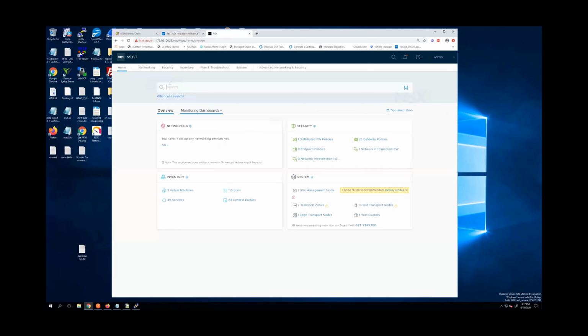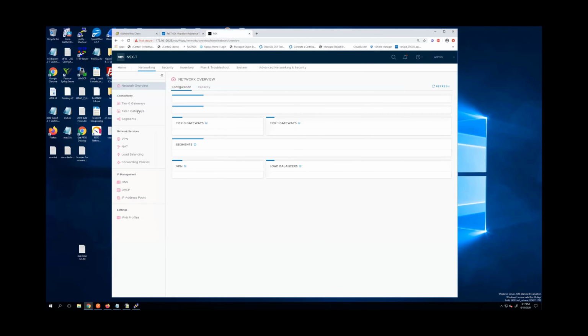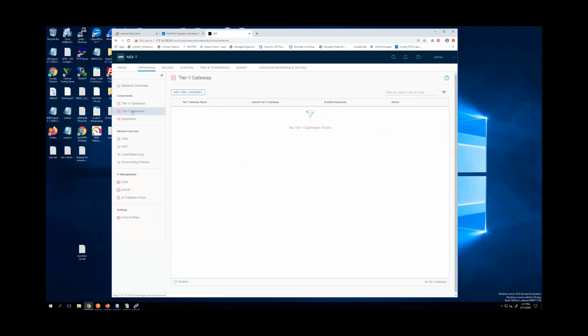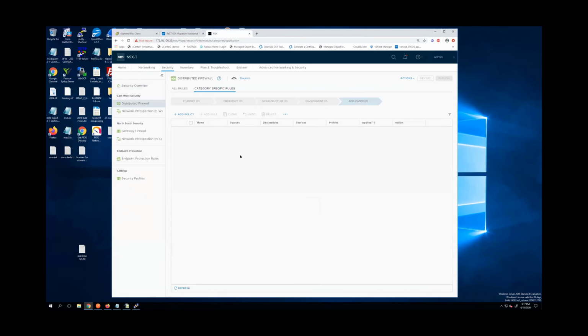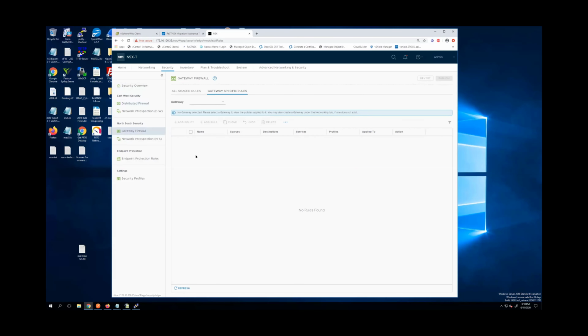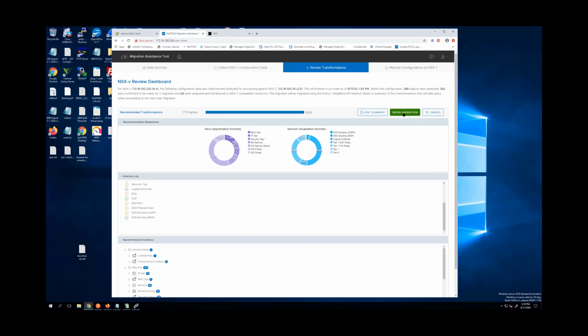Now, going over to look at NSX-T, just so you don't think it's smoke and mirrors, right? We're going to show you that it should be pretty blank. We've got no tier 1s, no tier 0s, no segments. DFW should be pretty empty. There may be a rule here or there. Yeah, looks like there's one rule, one section that one of our developers created, but it doesn't have all those other firewall sections. So we're going to go ahead and begin a migration.